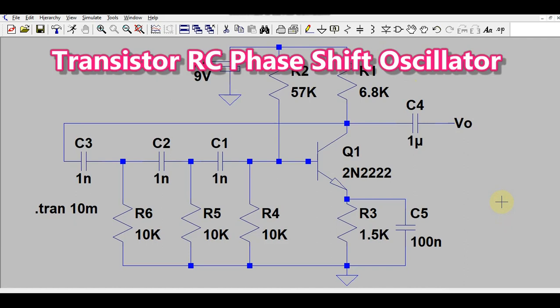So you can see here this is transistor Q1, that is 2N2222, and it is connected with the 9-volt battery. So here you can see this is the 9-volt battery. This is the base resistance which is pulled up with the battery. Okay, you can see here this is R3, that is the emitter resistance, and here you can see this is C5, that is the bypass capacitor, and here you can see this is C4, that is the coupling capacitor, right?